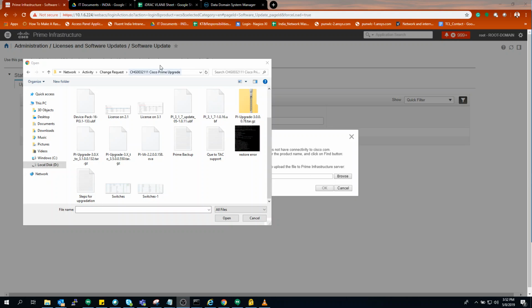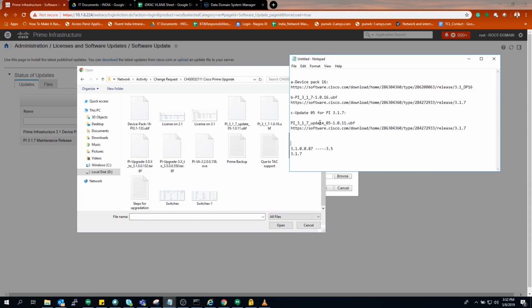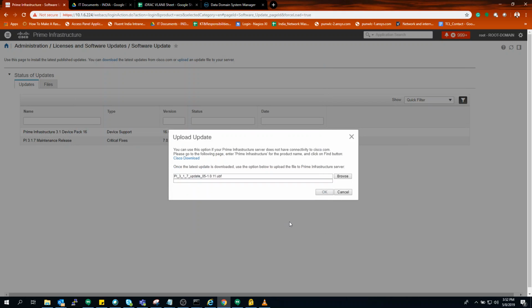So click on the browse button, then select the folder where you have kept that file. Confirm the file name. So this one is the file name, update.upf05.1.11. Click on open. So here you can see the percentage has started, showing how much percentage of the uploading of the file has completed.